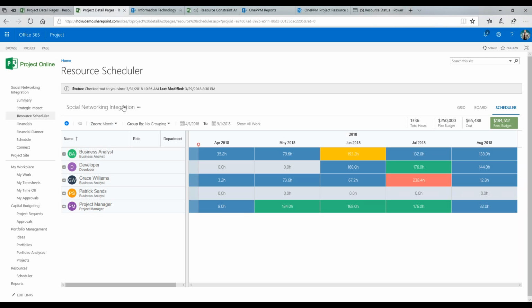And when we leverage these, they are being actually synchronized and leveraged from the actual Microsoft Project Online centralized resource pool, because it's fully in synchronization with that. We can zoom our different timeline options.